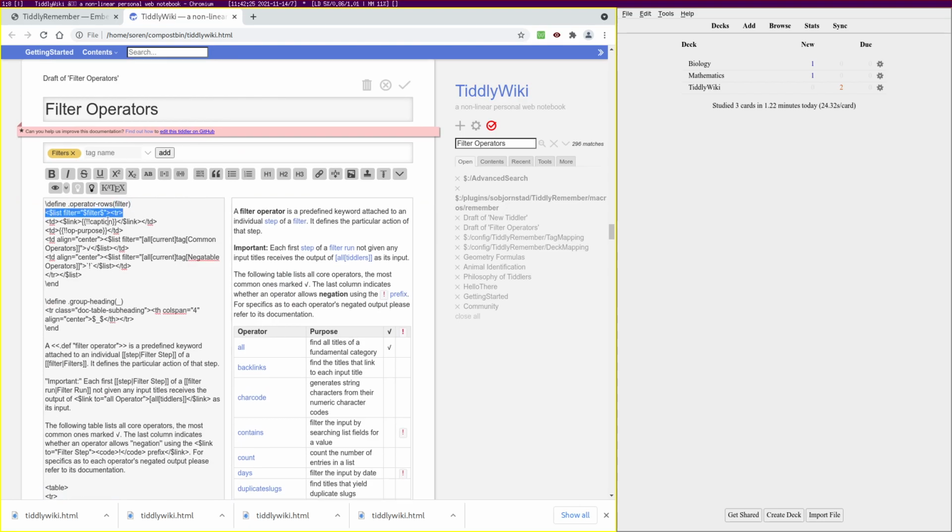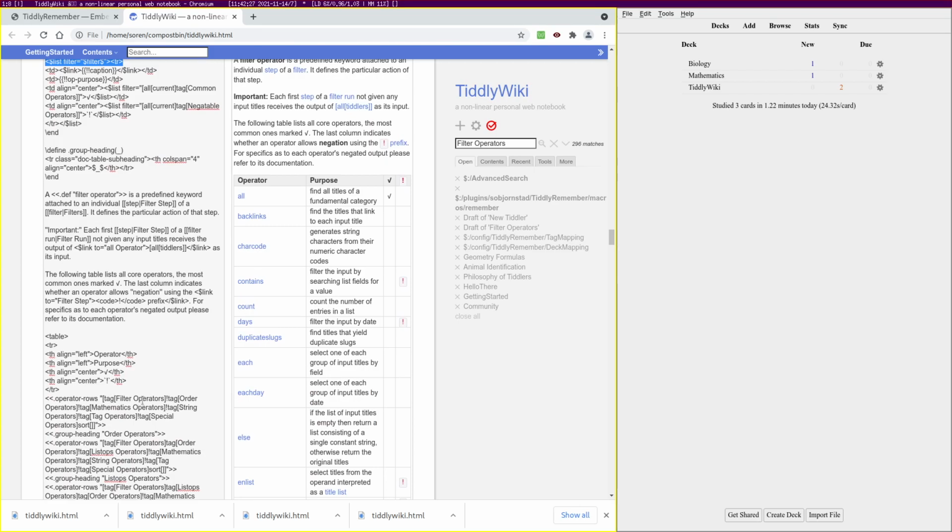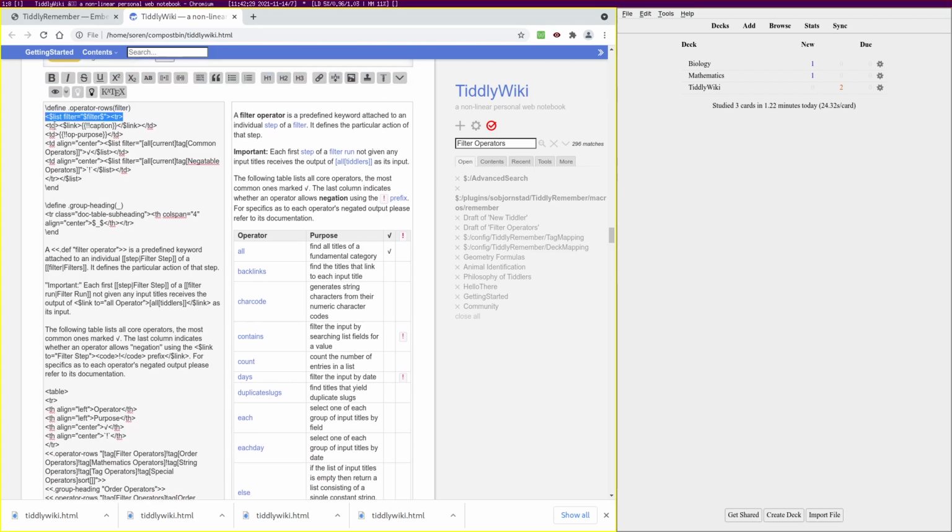So for each one in the filter that we used before, which was the type of filter operators, it's displaying a link to the current tiddler. For instance, if we hover over this one, we can see down there in the left corner that we're linking to hash all operator, and the text is all, and the text that's showing here is bang bang caption. So that is going to be the front of our card, right? The operator that we're asking what the purpose is.